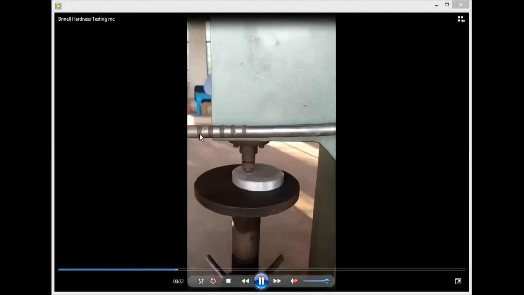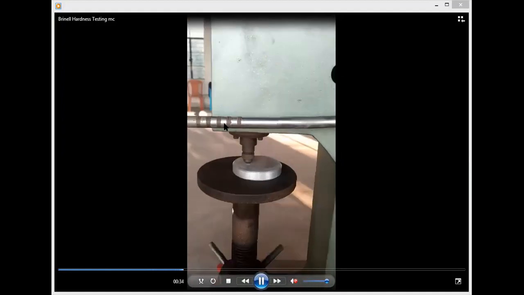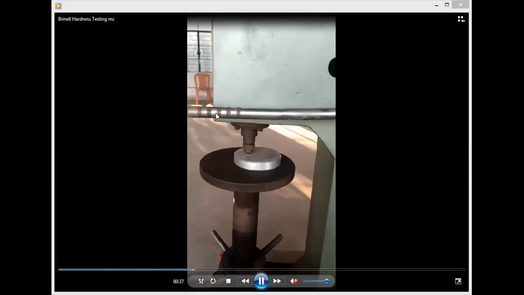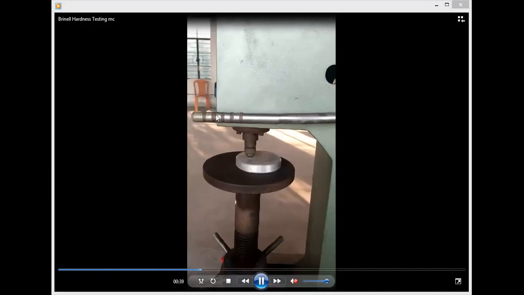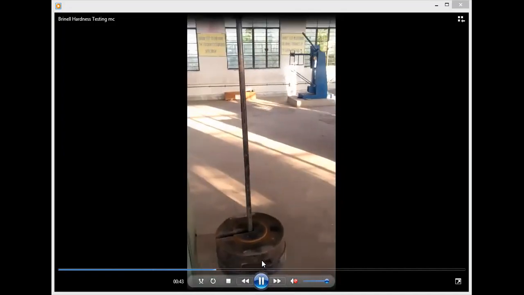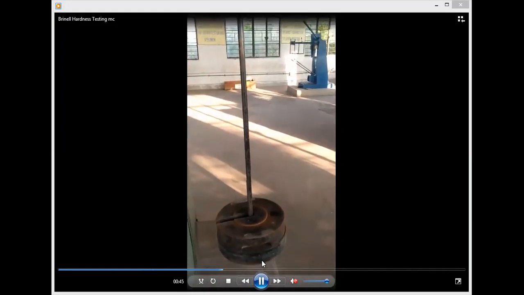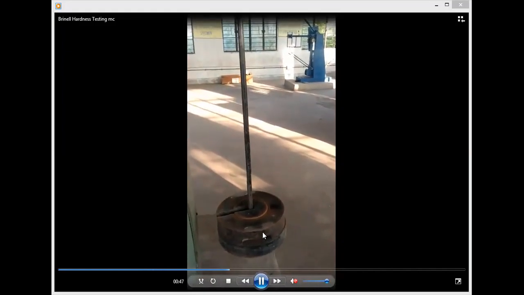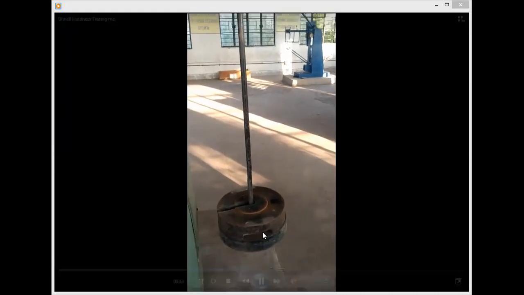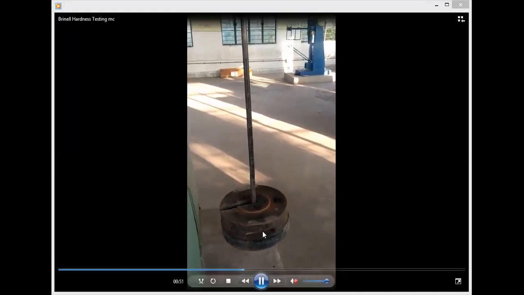This is the actuating rod which I have shown in the last video, and now I will actuate it. Here the loads are placed. A 500 kg plus 250 kg load is placed over it as per the requirement for aluminum given in the chart itself.